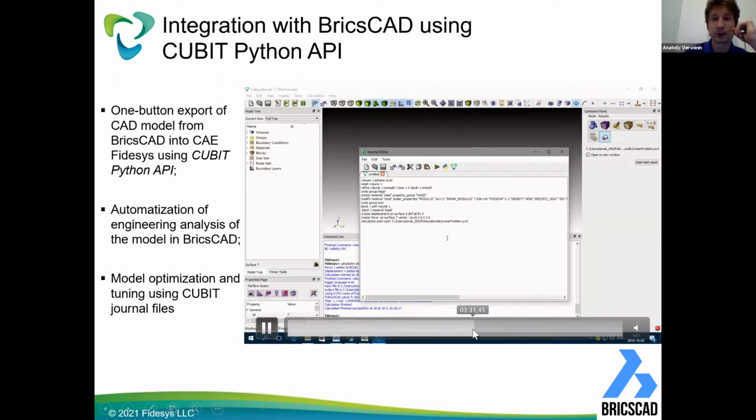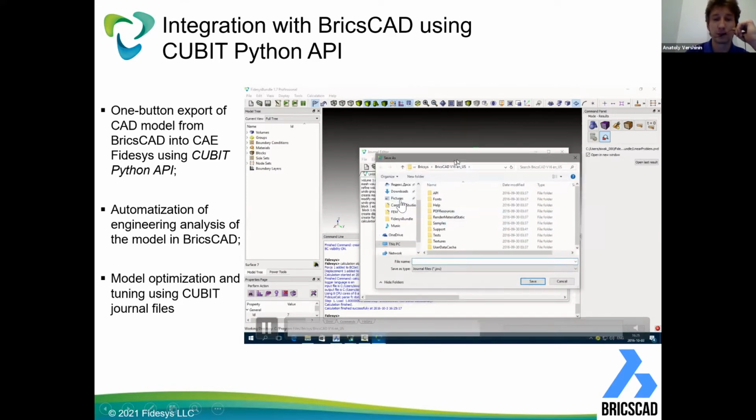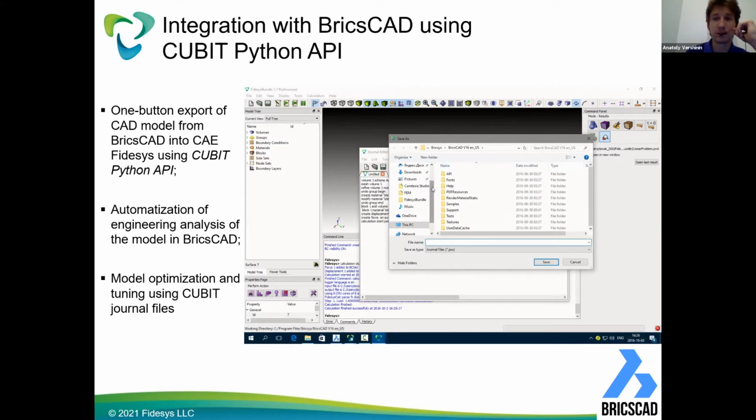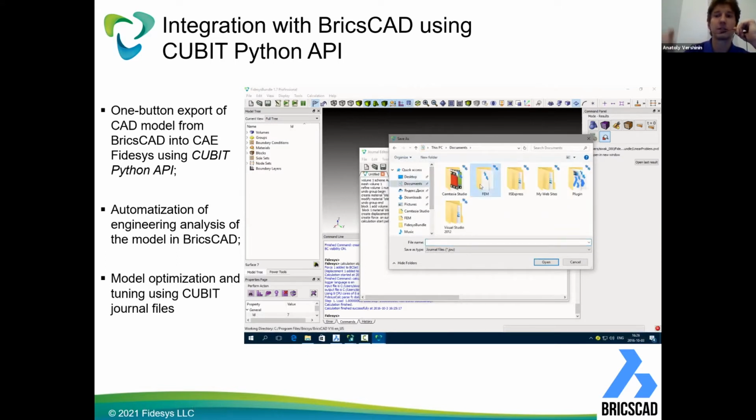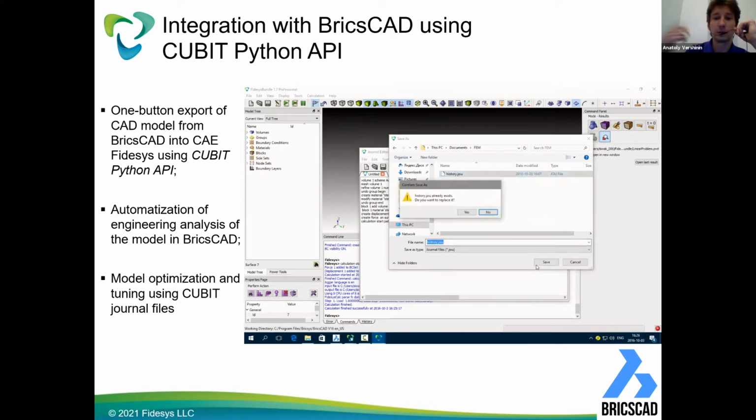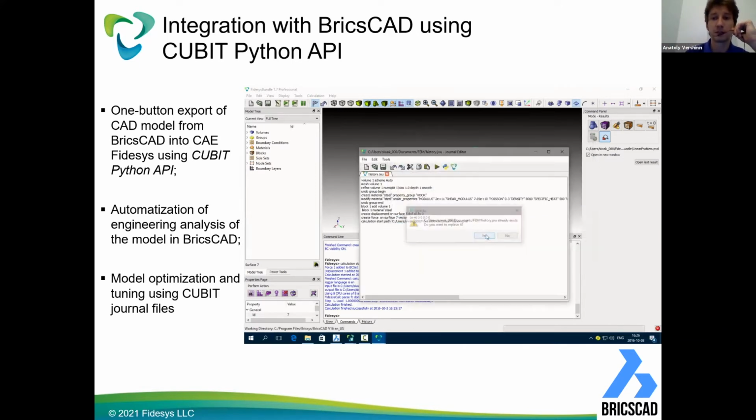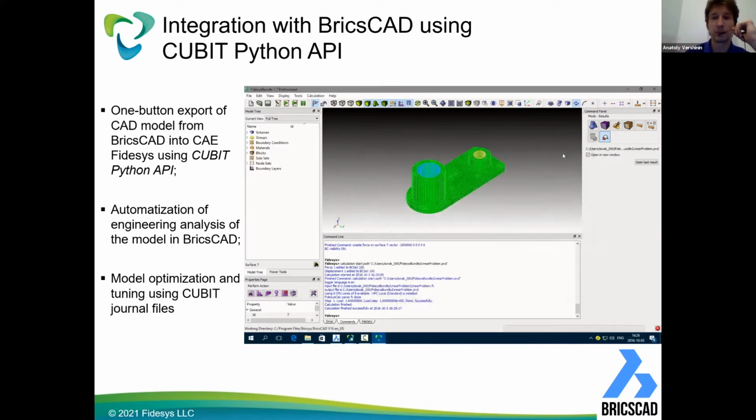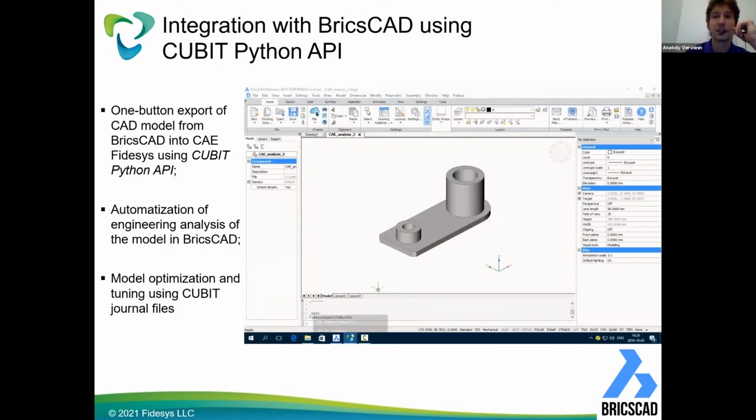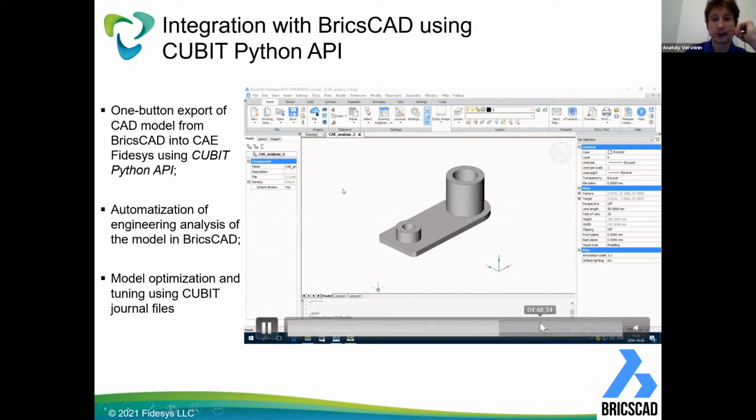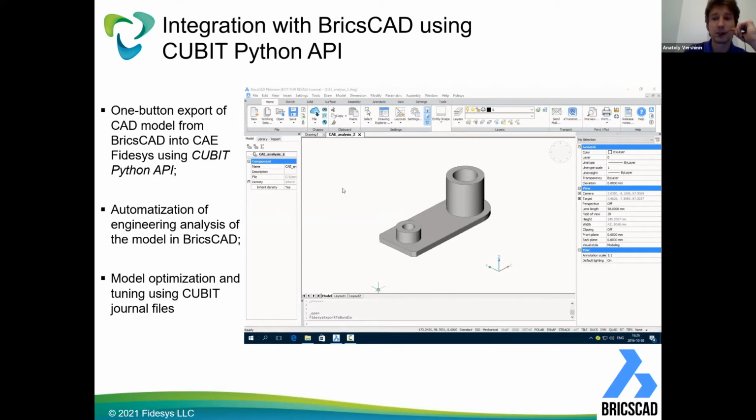We need to reduce it drastically to be compliant with the strength standard. So before going back to BricsCAD, the first thing we do is save the journal file, which Matt mentioned in his introduction. The journal file consists of the whole history of the commands which were generated by clicking buttons in the GUI. This is very useful, and we need these journal files later on in order not to click through the whole process again. After we save the journal file, we go back to BricsCAD and modify our design.